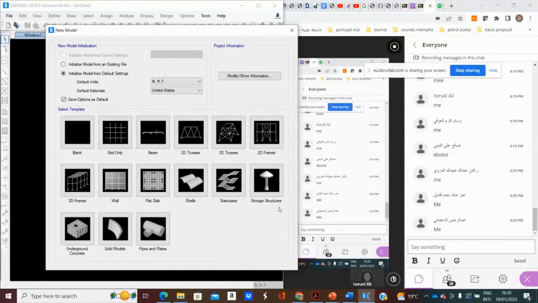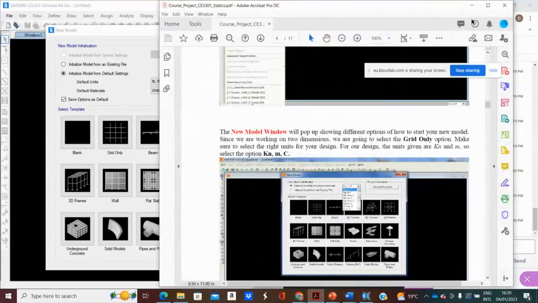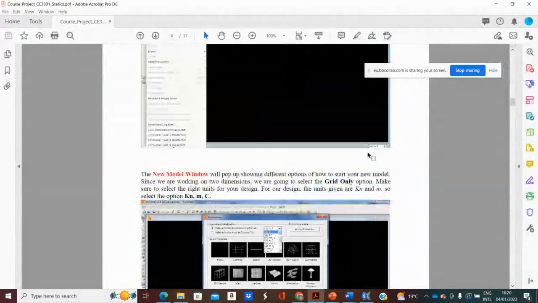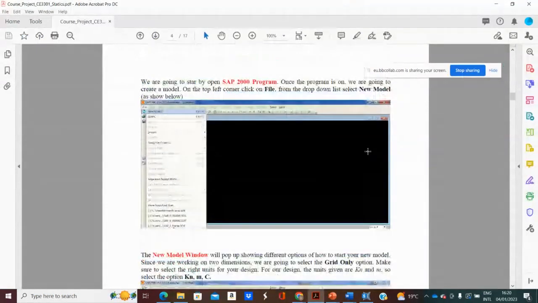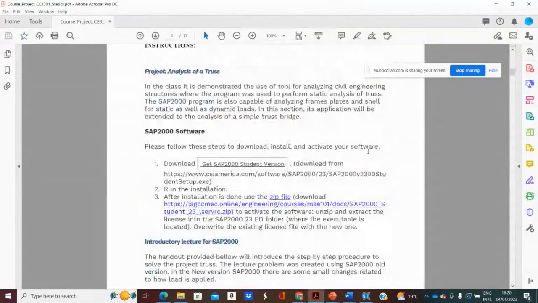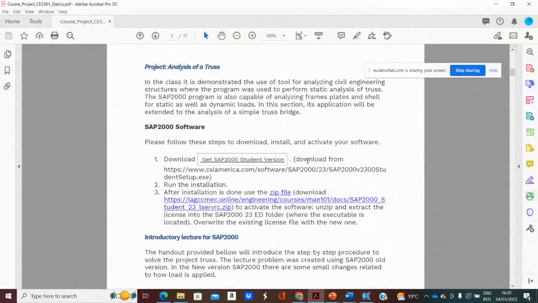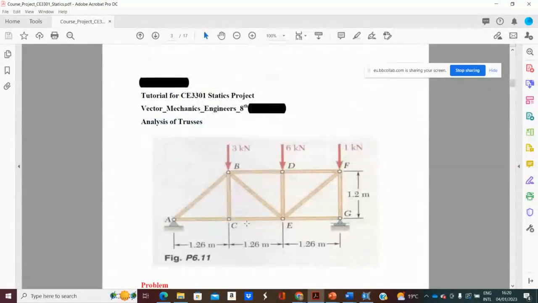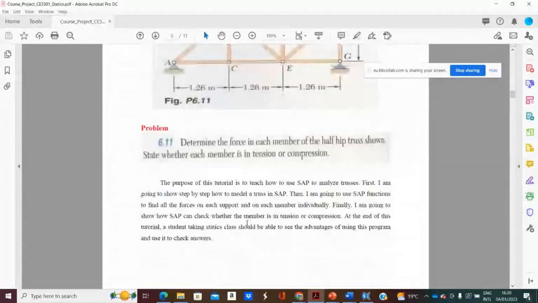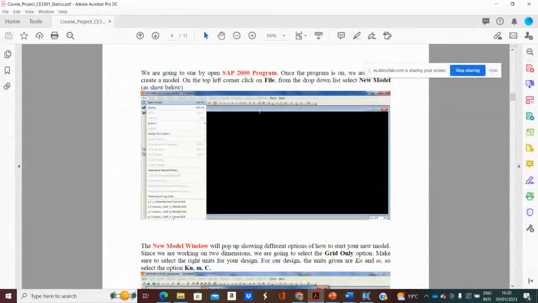So from here, we will try to follow the steps. I gave you all the steps mentioned in the tutorial, in the PDF file. So the first thing, you can download this file, then copy the license version inside the installation folder. Then you can open the SAP 2000 program. So the first step, you can use to make a new model.